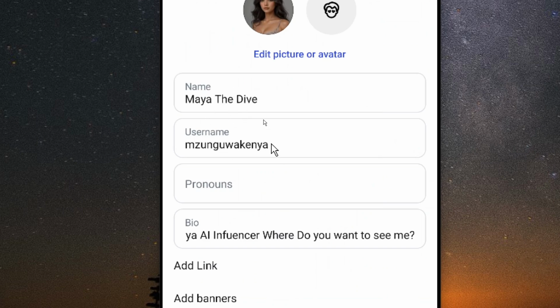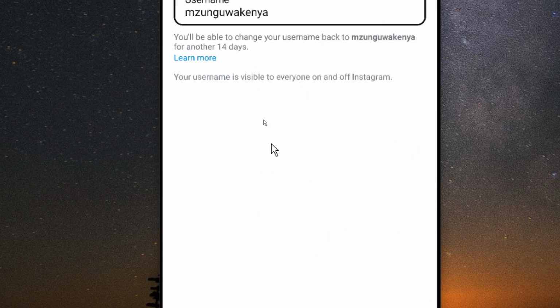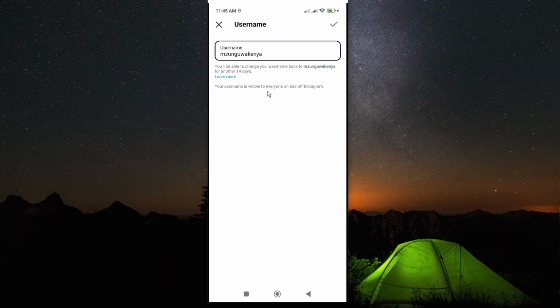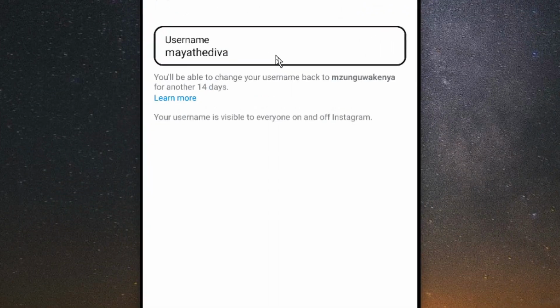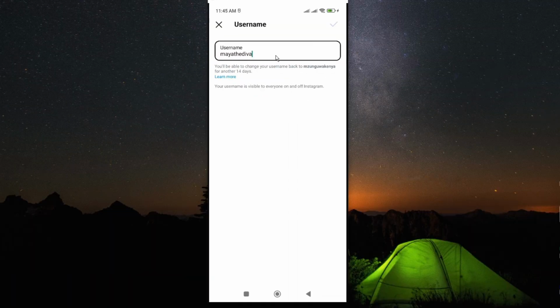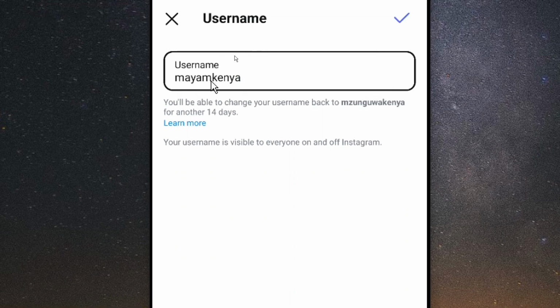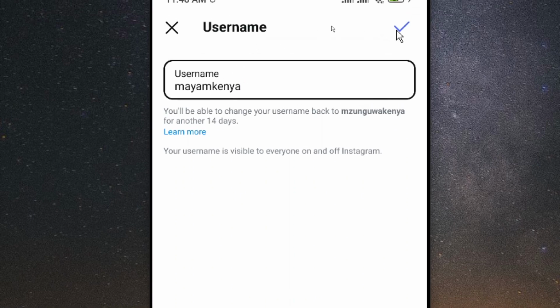So to change it, all you need to do is tap or click on the username and then go ahead and edit the username as you wish. And this will depend on if the username is available. As you can see, mine is not available, so I'll go ahead, modify and change it to a username that will be available.